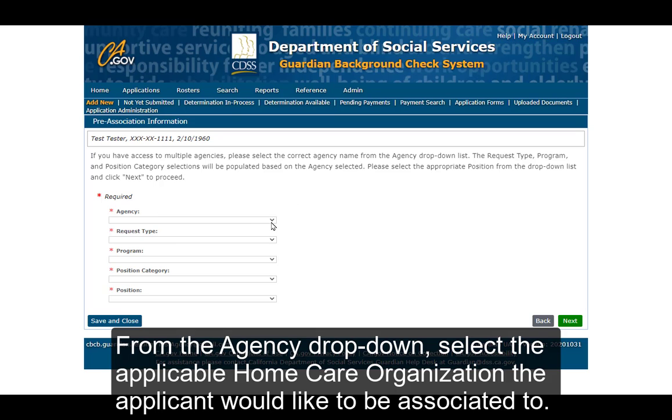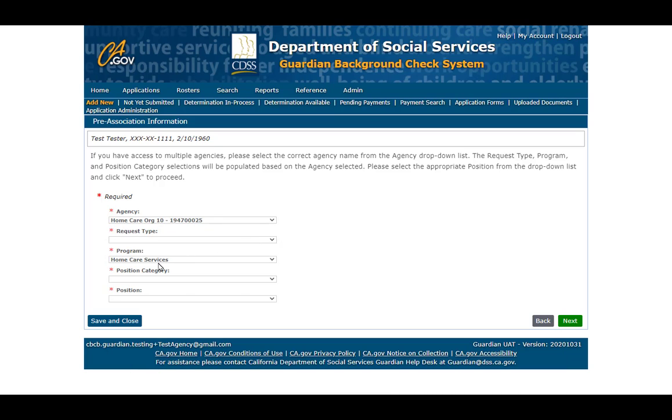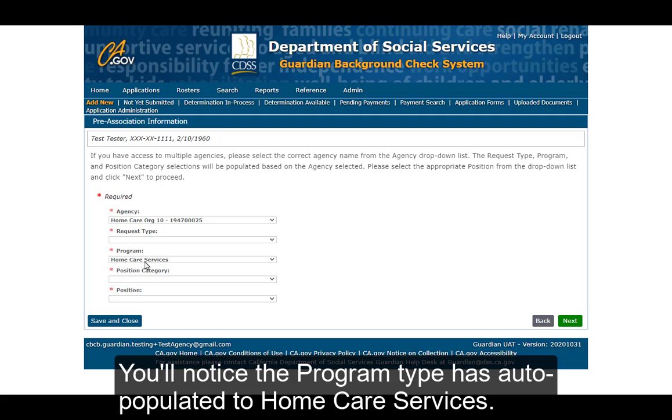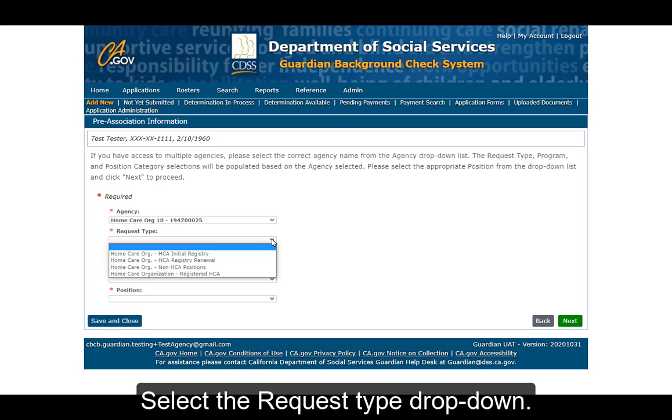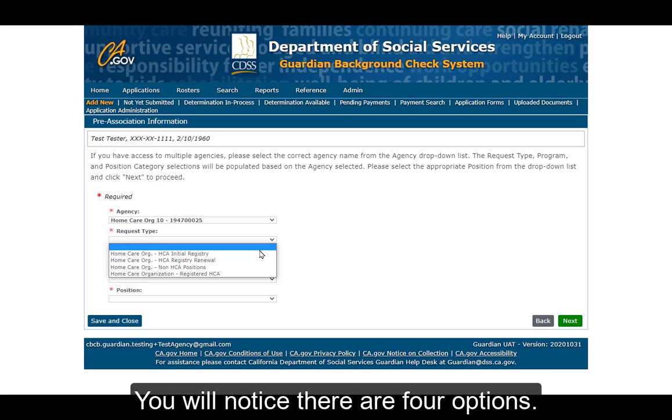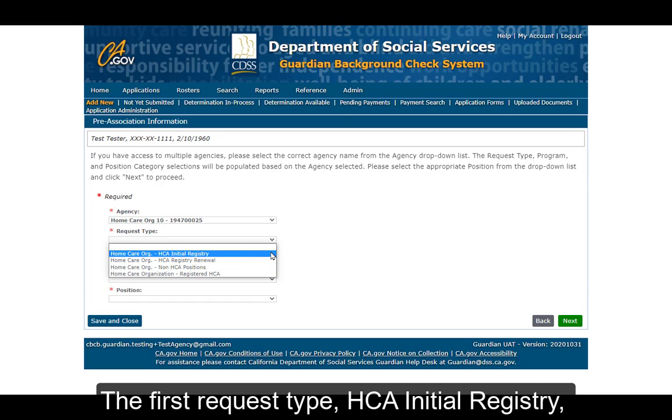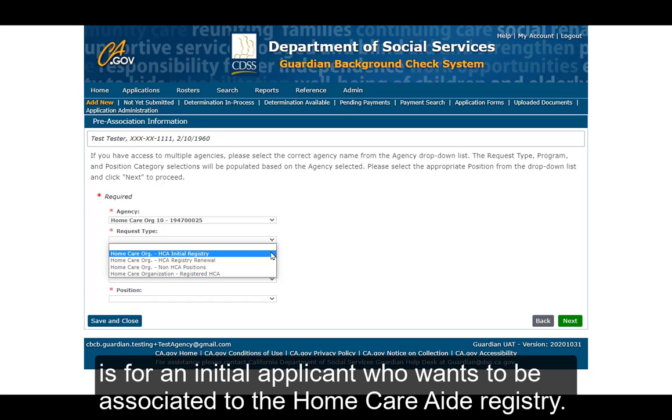From the agency dropdown, select the applicable home care organization the applicant would like to be associated to. You'll notice the program type has auto-populated to home care services. Select the request type dropdown. You will notice there are 4 options. The first request type, HCA Initial Registry, is for an initial applicant who wants to be associated to the Home Care Aid Registry.